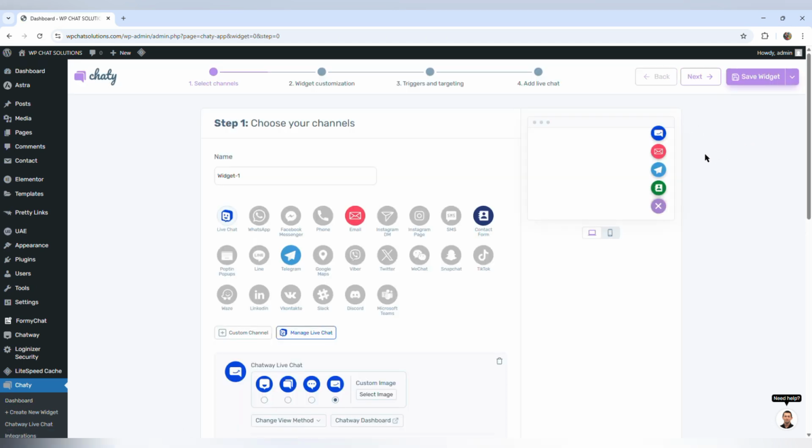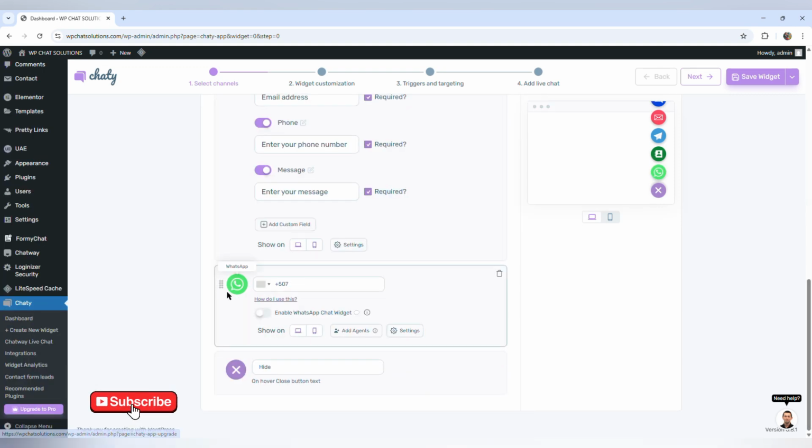And as you can see, I have several channels. I have a contact form, a Telegram channel, an email channel, and the live chat channel. In order to add WhatsApp, I just have to choose it from this list and it will automatically open up the settings. As you can see, it also added the WhatsApp icon on the right pane.